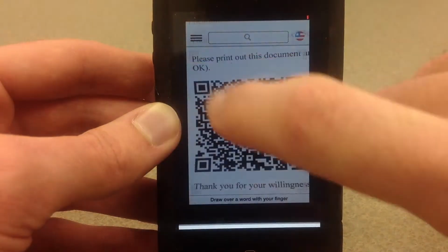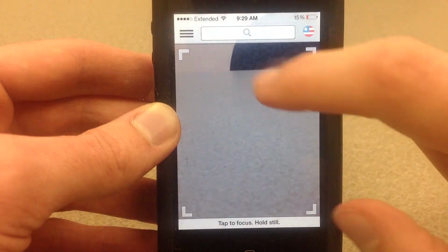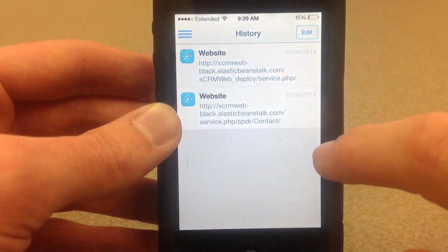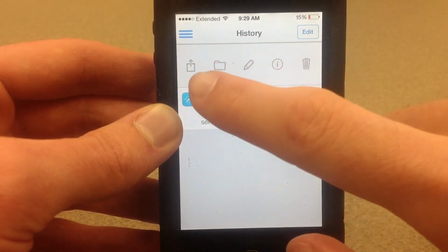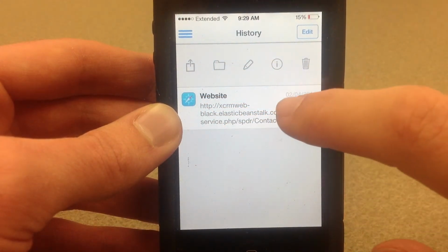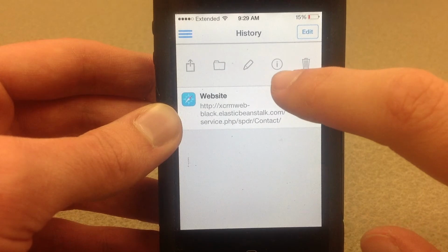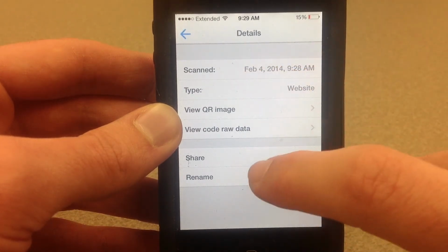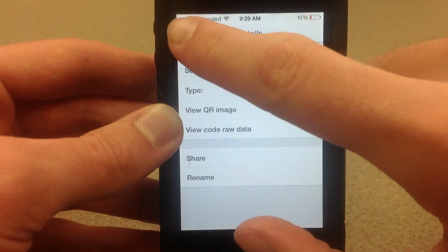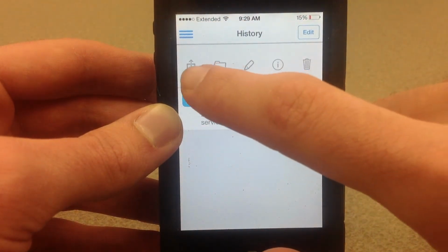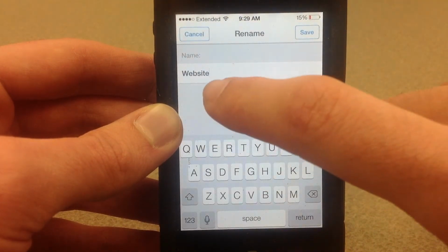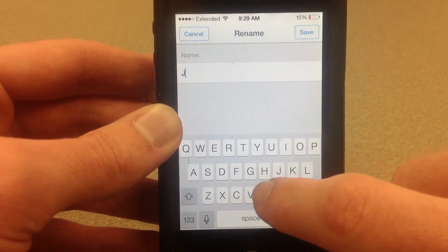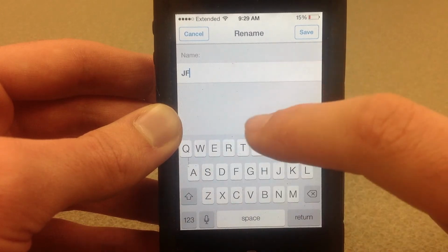So I can go back. It'll take me back to my scanner, but let's go to our history. And I can just slide to the left. I can look at the information about this, when it was scanned. I can also rename it. I can edit it. See, website is the name for it, but I can put JF for my initials.